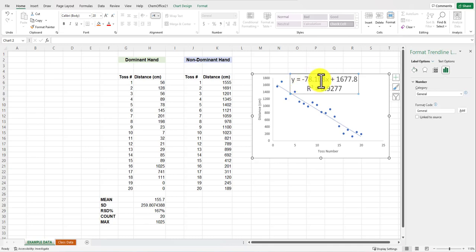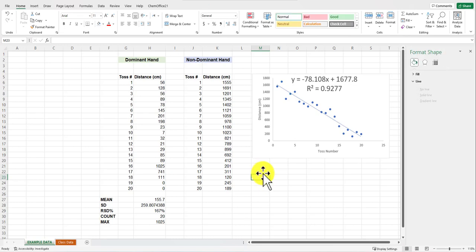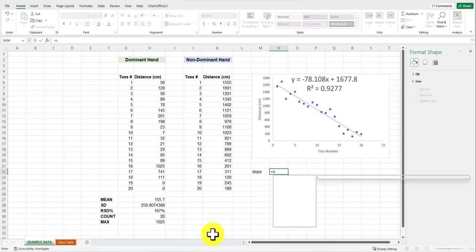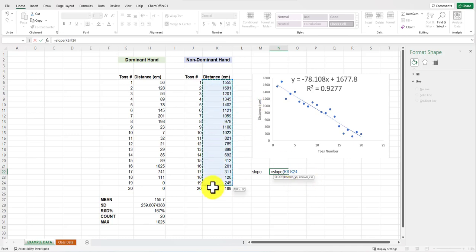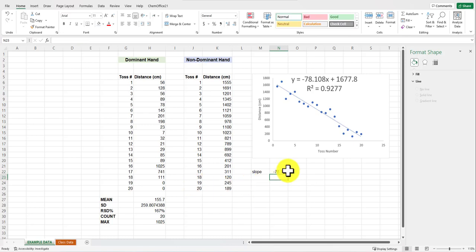And so this 78.108, that's the slope, that's m, and this is the intercept, b. And so I can compute those directly here. I could say slope, and then there's actually a formula called equals slope, go figure, and it's telling me to input the known y's followed by a comma and then known x's. So my y's for these data were the distance, so I'll put a comma in there and then choose toss number, close this, and press enter, and notice that the slope here is now exactly the same value as here, but there's no transcription error because that's computed directly from the formula.